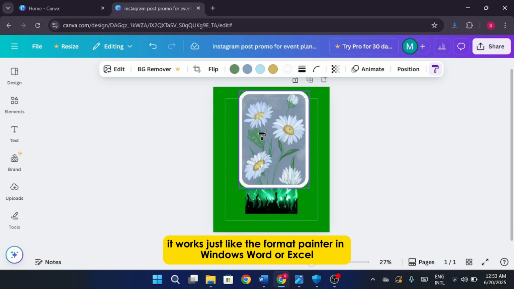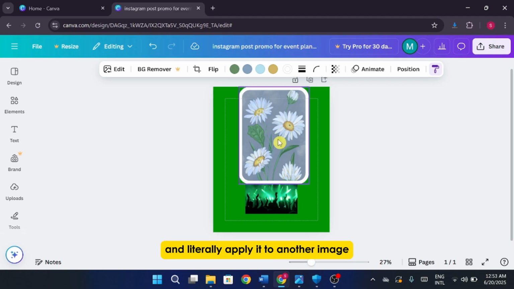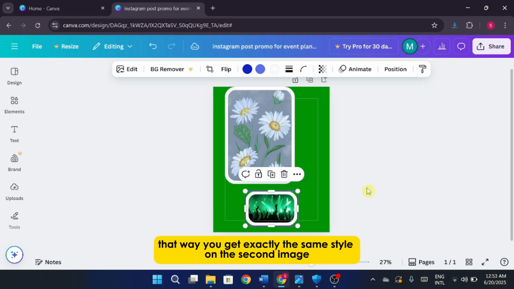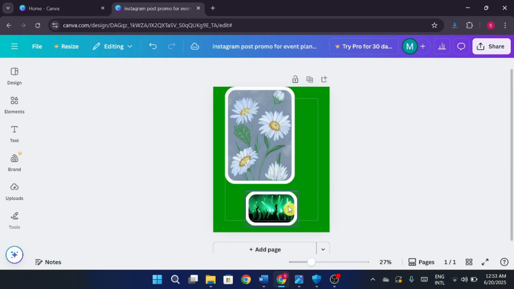It works just like the Format Painter in Windows Word or Excel. You can simply copy the style of one image and literally apply it to another image. That way, you get exactly the same style on the second image as the original one.